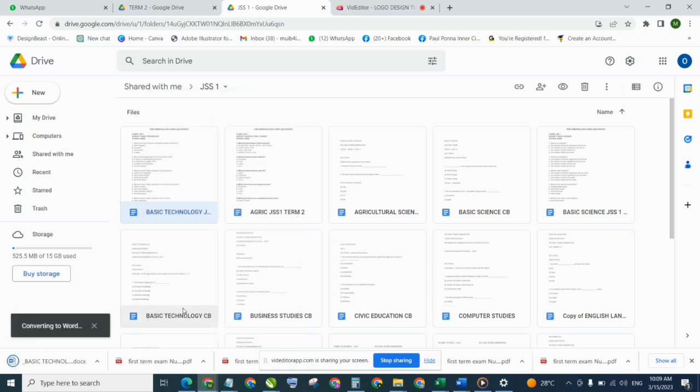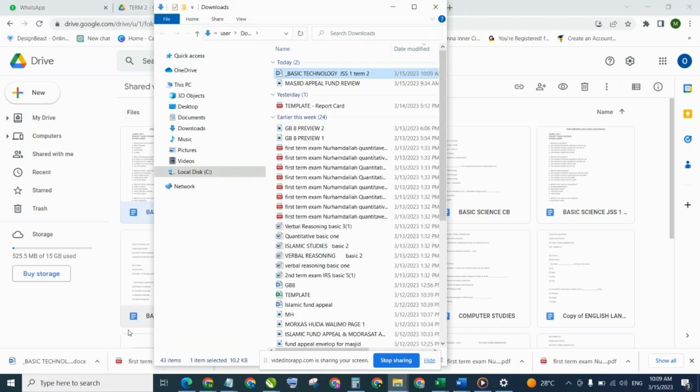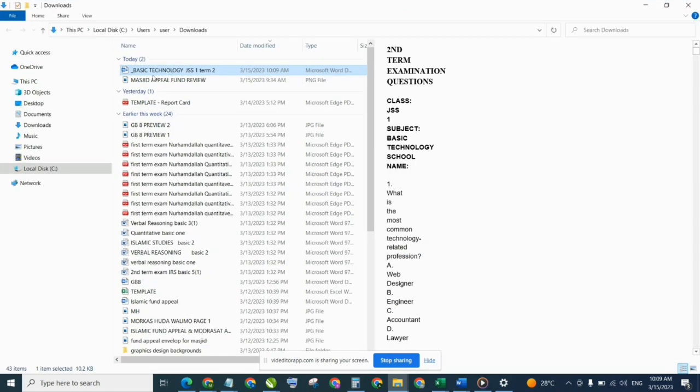Now it has been downloaded. Here it is. It has finished downloading. I click on this arrow here, click on show in folder. Here it is in my download file. Can you see? Basic technology is now on my laptop.